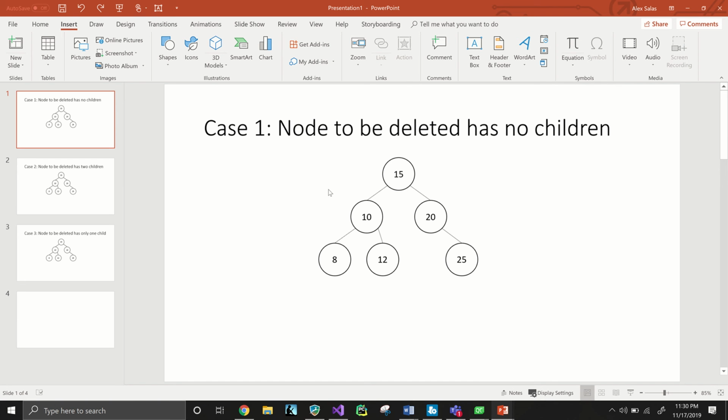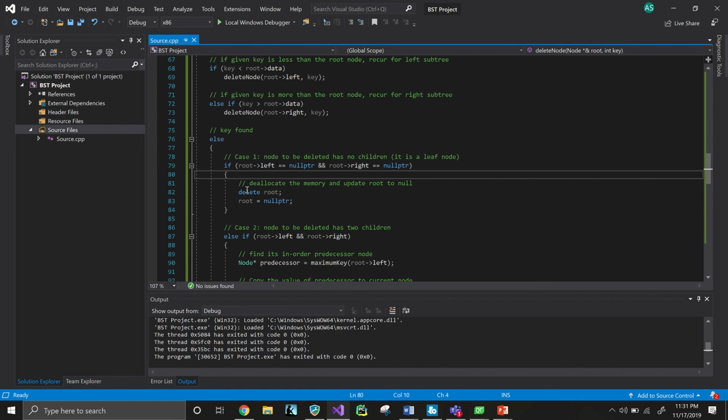I made some illustrations to help me understand these cases further. This is case number one. Say that we want to delete node 25. It has no children, so we check if it's pointing to anything, left or right. It is not, and if it is not, then we simply delete it. This is what's happening in line number 82.